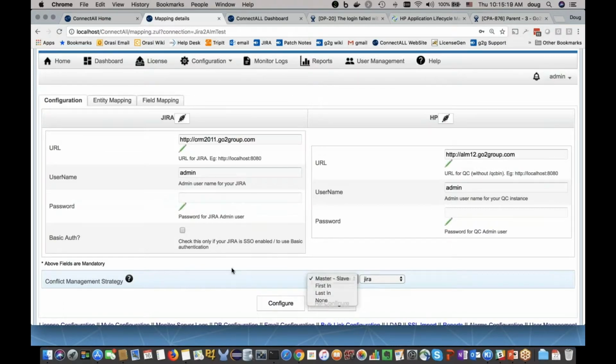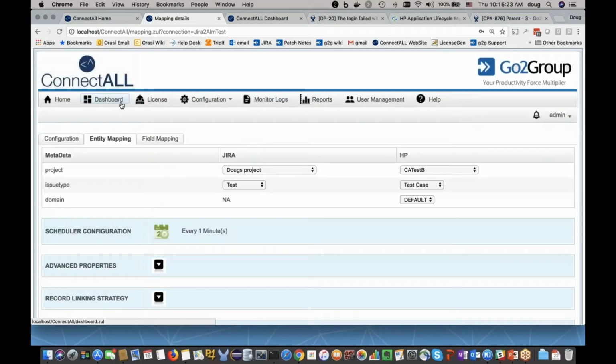So once you select how you want to handle the conflicts, then you can go on to the entities that you want to map. Of course, on the Jira side, you can select any of the projects that you have in your Jira server and any of the issue types that you have.